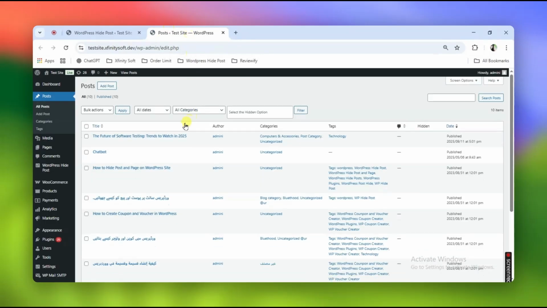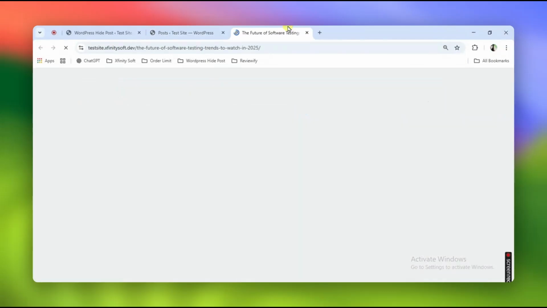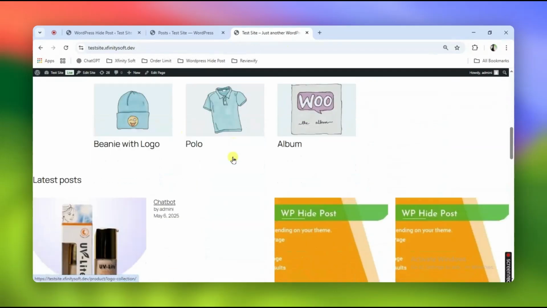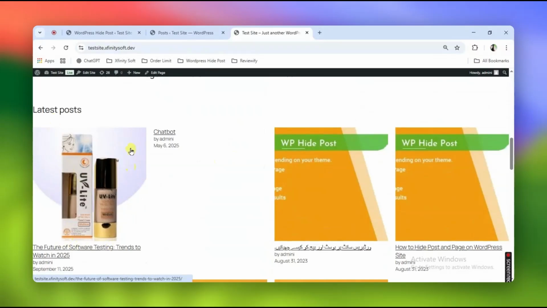Next, go to the Posts section to view a list of available posts. Here, I will demonstrate post named The Future of Software Testing for Post Hiding. Let us view the post on front end. You can see it appears on its direct link as well as under latest post on front homepage.